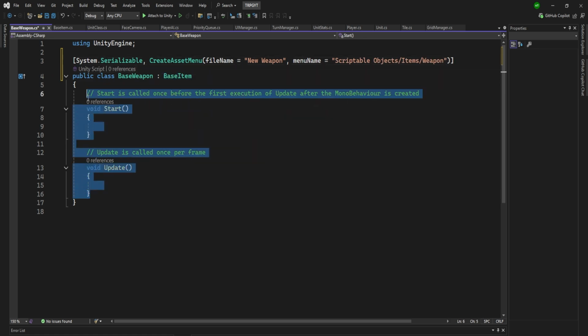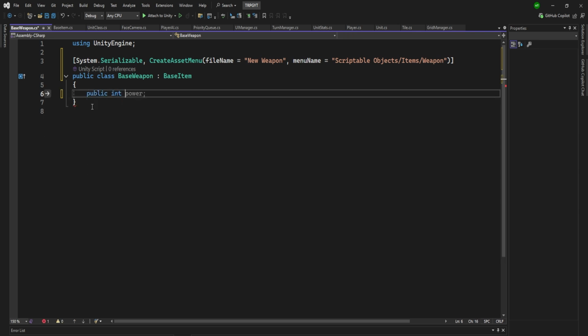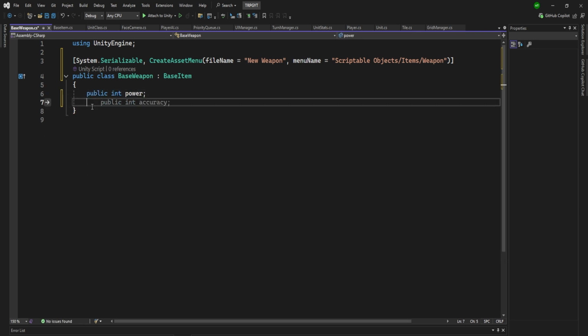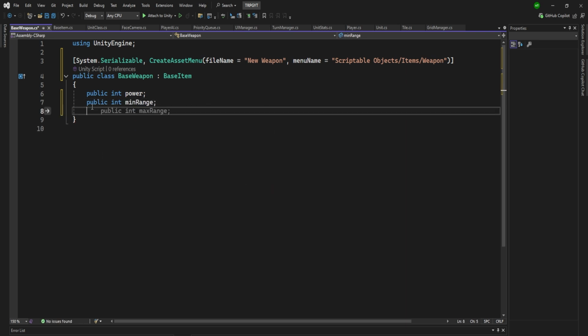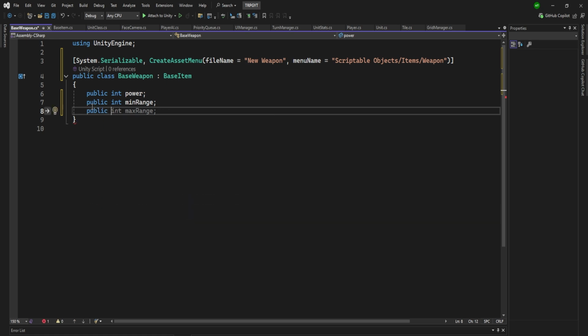We can get rid of Start and Update, and we can put in a couple of ints that are weapon specific. So an int for power, how strong is the weapon, a public int for our minimum range, which we haven't worked the logic in for yet, but later on that'll be nice to have, and then max range. Eventually we'll have other things like weapon weight, which could affect accuracy. Each weapon could have a crit chance. You might have a sword that's really good at getting crits, kind of like a rapier in Fire Emblem. So there's other modifiers we can put in here too.